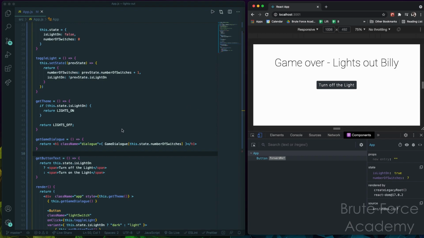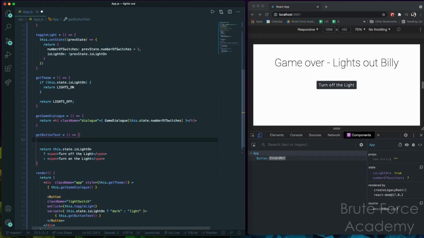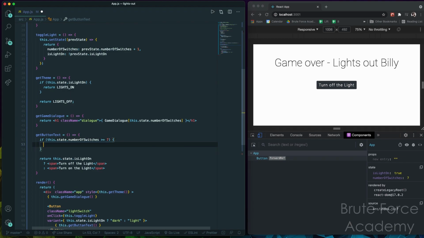Obviously I've already thought about this, but one way I thought of was we could refactor this get button text function, and just quickly take a look and see what the number of switches is. We can say if this.state.numberOfSwitches is greater than or equal to 7, how about we just do a little console.log statement? This sounds like the scenario where we would want to show them the reset button. So let's test that out by saying reset game here.